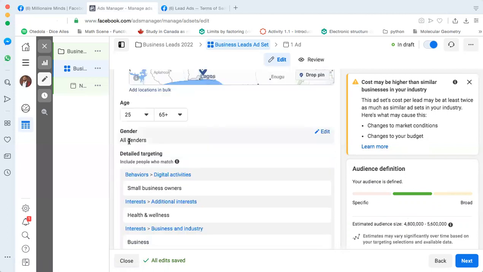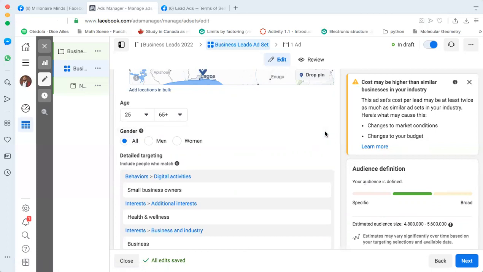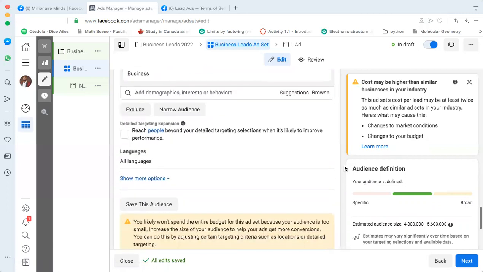Now, leave the gender since we want to target everybody, male and female. But if you do an advert for just female, you can decide to pick female. It will give you the options: all, men, women. So we want it on all men and women. Okay. All right. Then we'll move down.